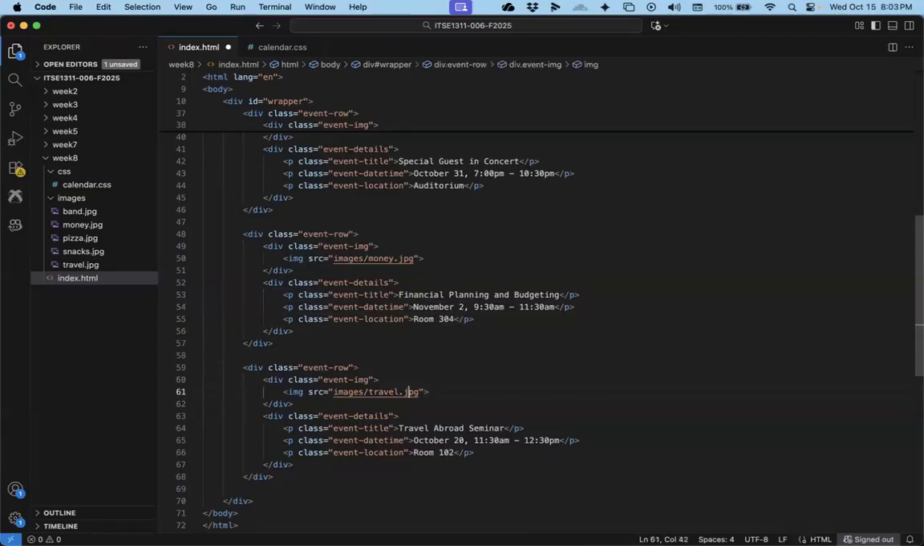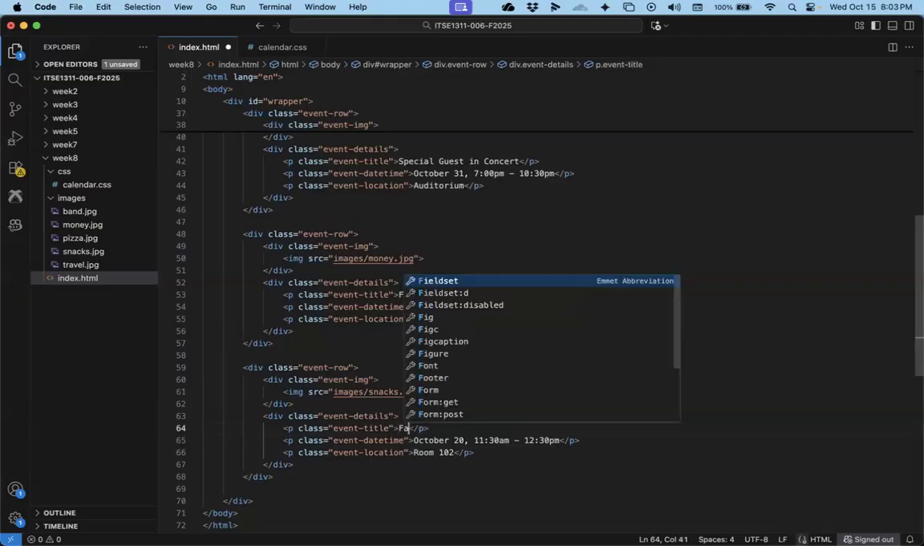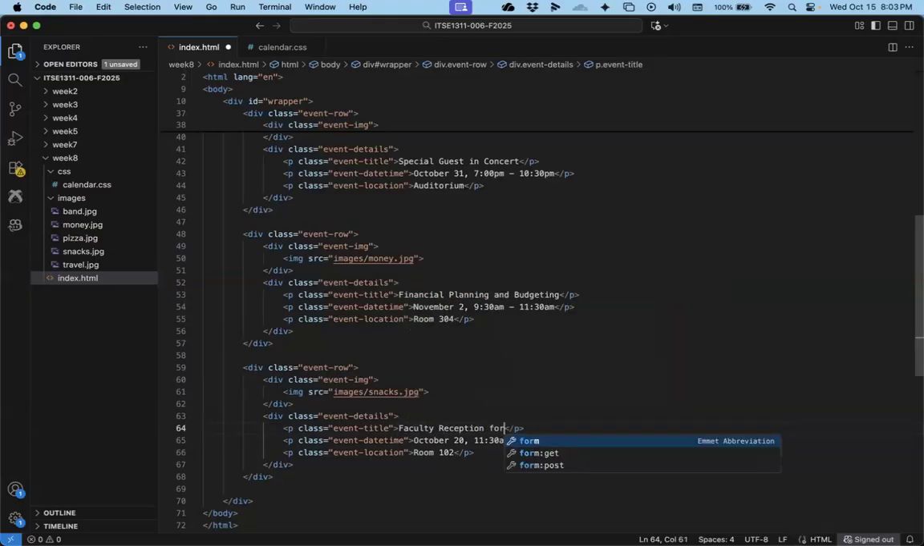Last is the reception. Snacks is the image there. And it's going to be faculty reception for math majors. Okay. If you're not a math major, sorry, no snacks for you. Let's see, November 3rd, November 7th, 5 o'clock p.m. to 6:30 p.m. Okay. And it's going to be in the faculty dining room.